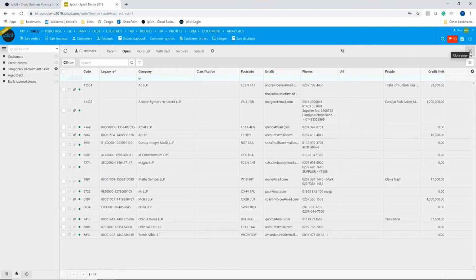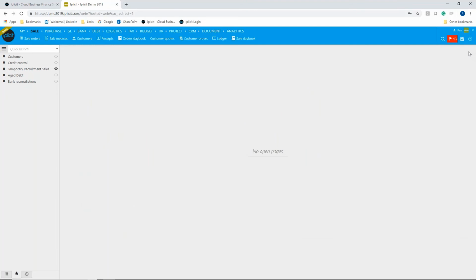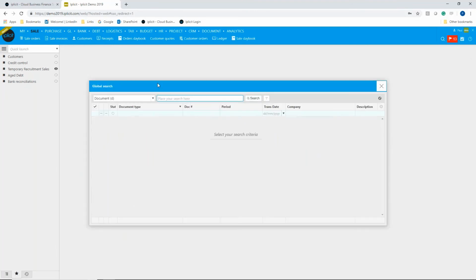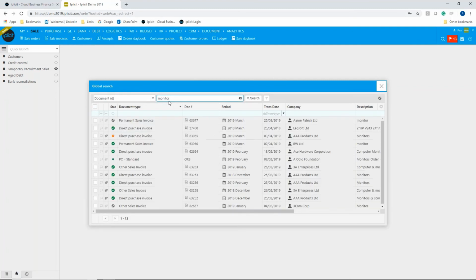The other area that I wanted just to really mention is our global search feature. So I'll just go to my global search. You can search literally on anything within the product because of the way it's designed, a modern architecture. It has got really, really strong search capabilities throughout. So what I'm going to do here is search for a document. I can't remember exactly, but I know that I'm trying to find a monitor. So if I just type in monitor and do that search, it will show me every single example of transactions where there's a monitor.